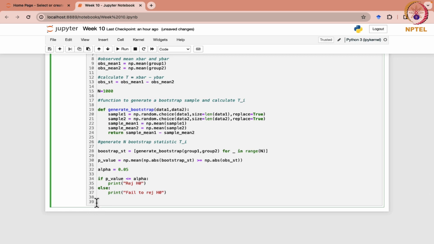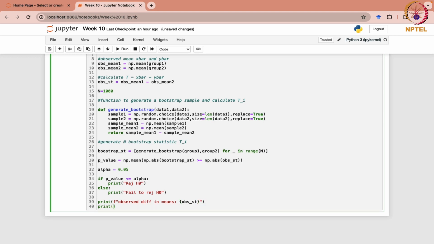and now we can print the observed difference that we have obtained, observed difference in means. So print observed difference in means, that is t that we have obtained. So it will be observed underscore st. Sorry, it won't be an equal to sign, but colon over here. And you also want to print, suppose, the p value.